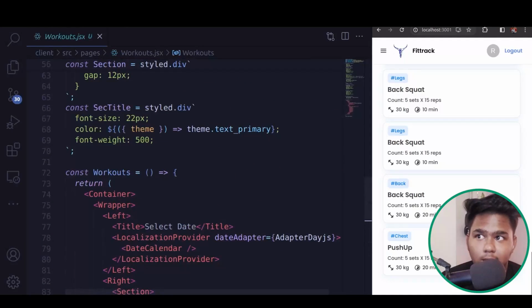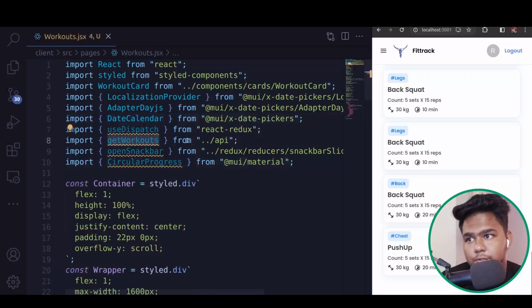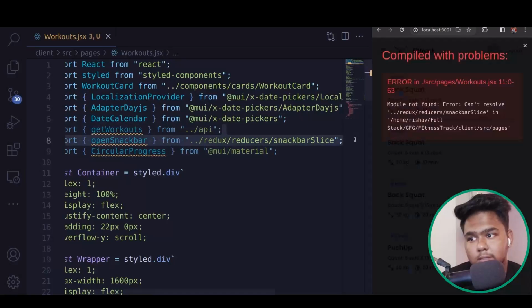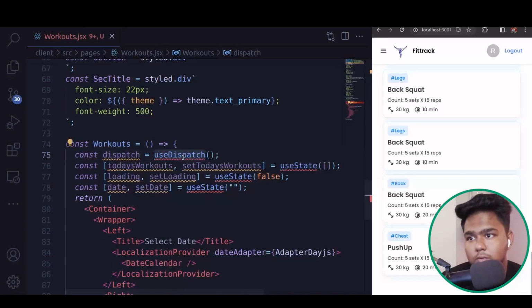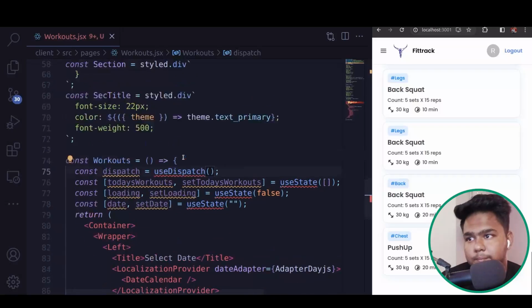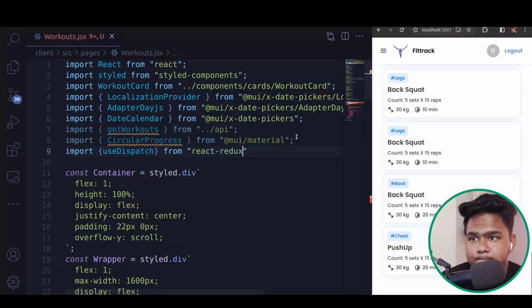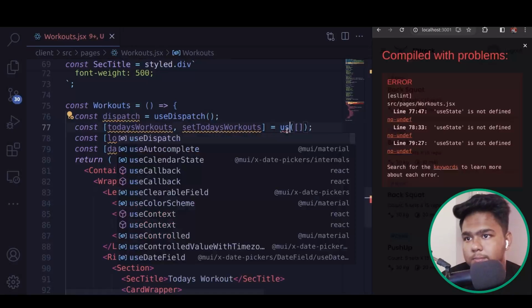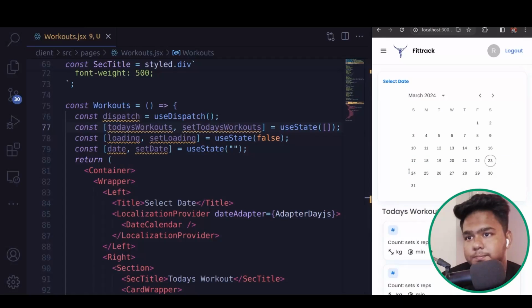Now the next and last page of this application is the workout page. It is very much simple, as we did in the home dashboard. Same thing, I will import the APIs and the dispatch function, and then define the same things: dispatch, today's workout, set today's workout, loading and date. We have imported a circular progress bar also, we will import dispatch from React Redux, and useState is being imported. Perfect.